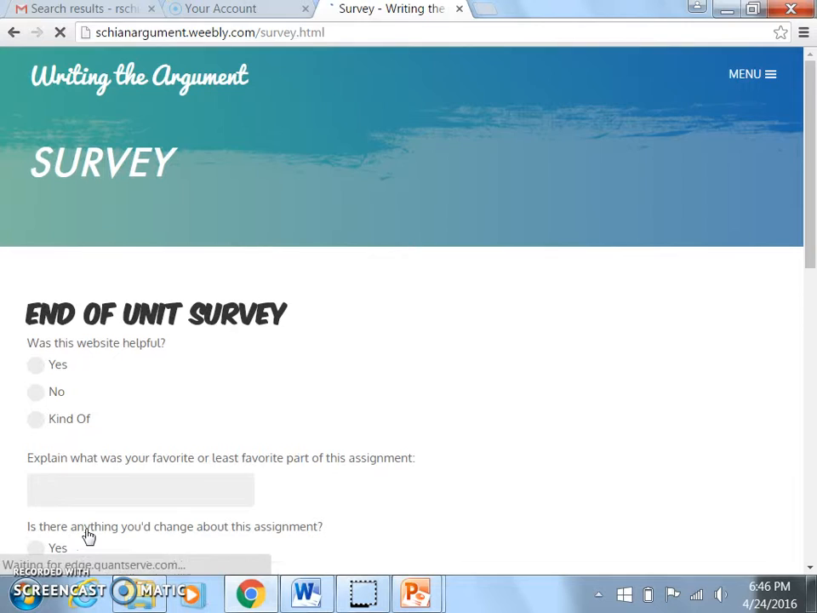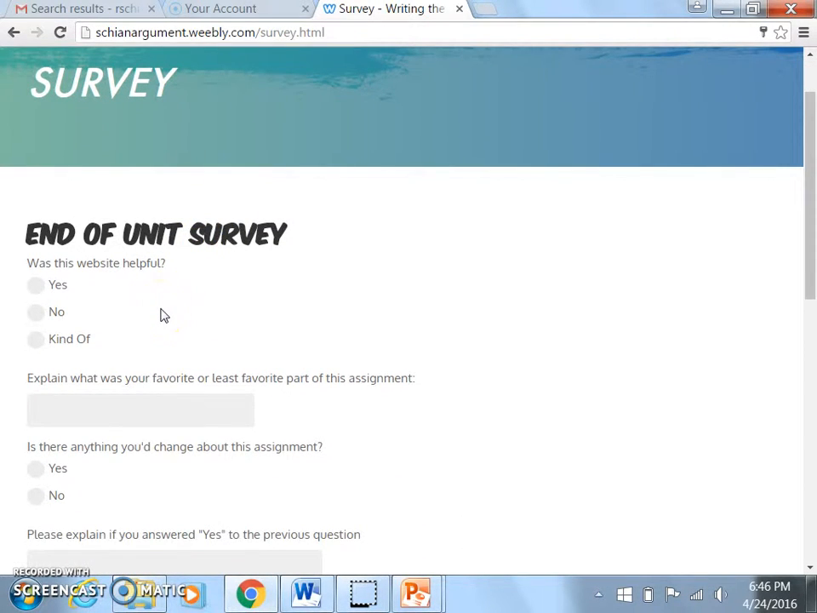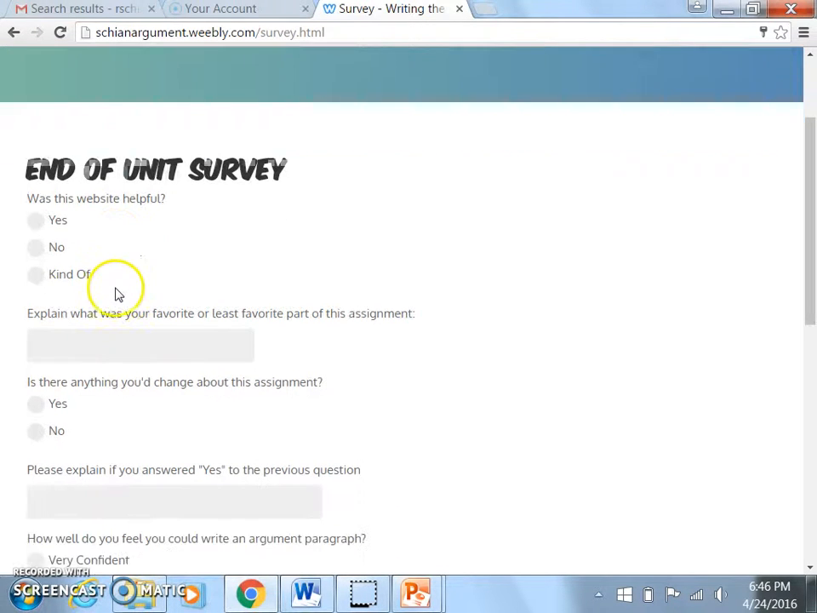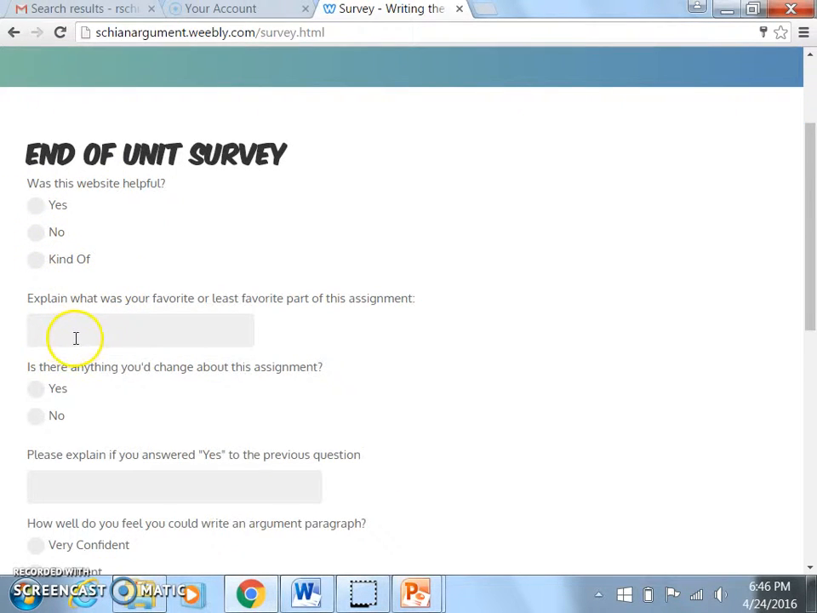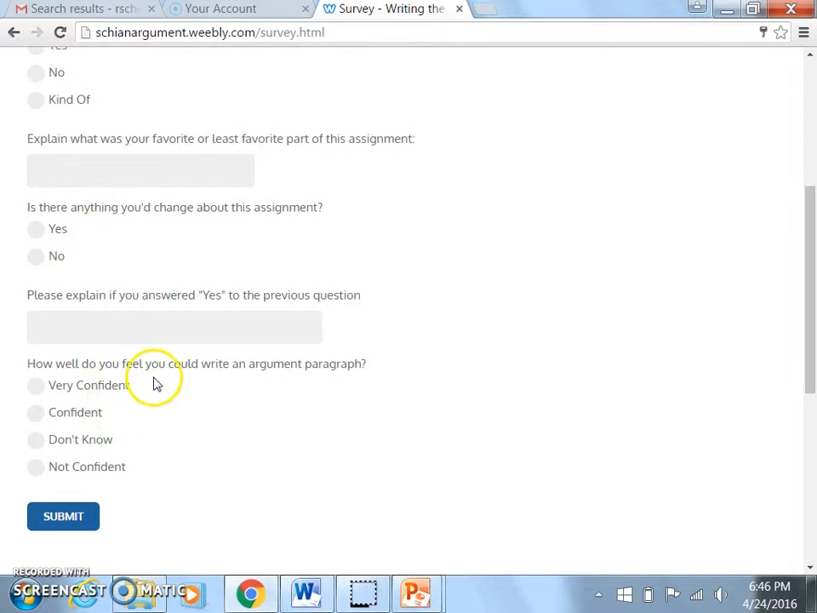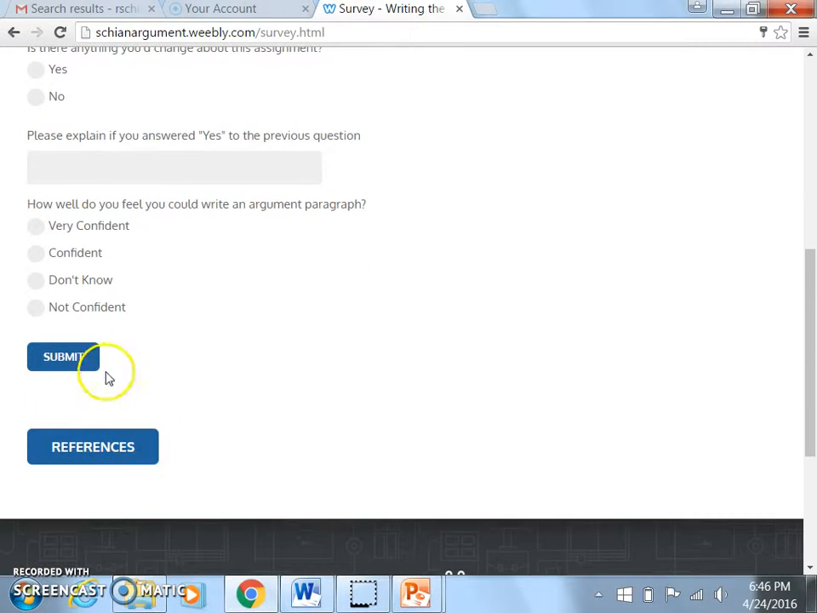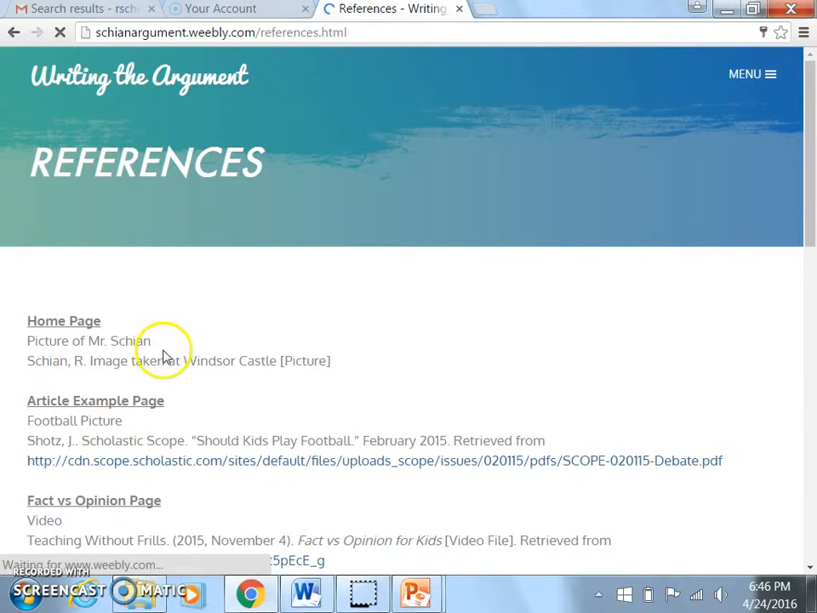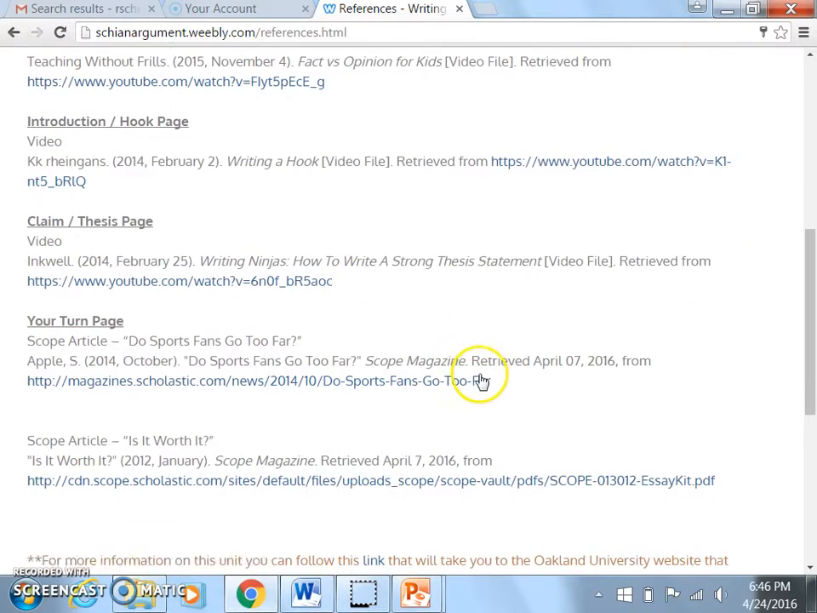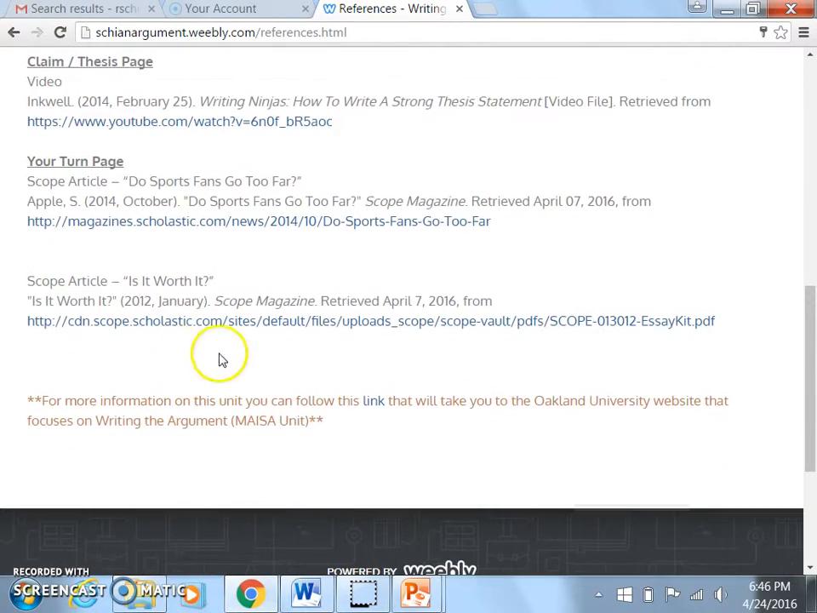Then I have a survey just because I care what they think. End of unit survey. And the results for this get sent to me as well. And it's anonymous. Was this website helpful? They get to choose, explain. And again, I want to know how confident they feel. Is it very confident, or not confident at all, like where do they stand with the argument paragraph? And they submit it, and I get those results. In my reference page. And all this is based on MESA units.